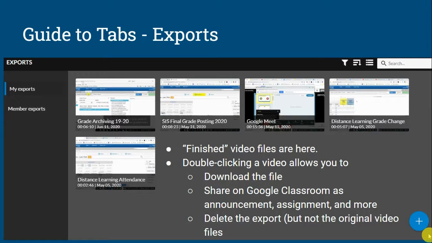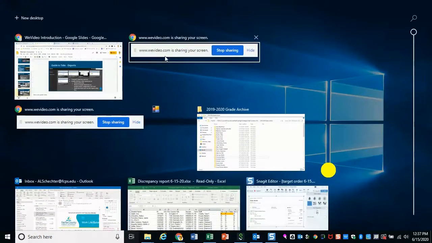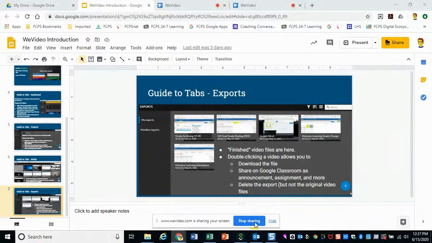So really, that's the basics of the four tabs. So now that we're done with the screen recording, I'm going to hit escape to get out of this. And I am going to open up this to stop sharing.